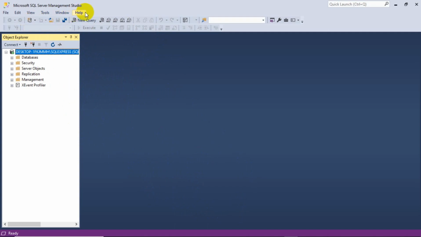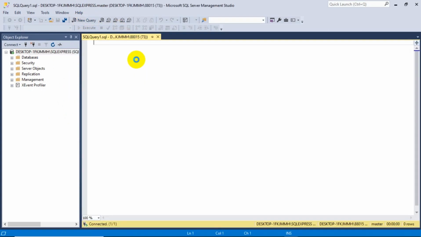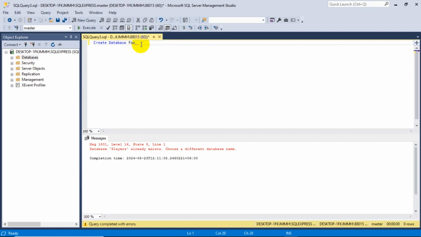For that, you need to click on new query. After clicking on new query, this kind of interface will appear. Type create database, then the name, and execute. By this, you can see the command completed successfully. This is how you can create any of your databases, and if you do it right away, the command completes successfully.